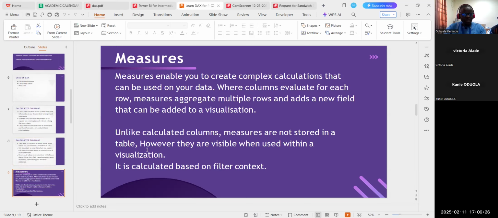So that is the reason it is more advisable to use a measure compared to a calculated column, because it won't increase the size of your data set. It is calculated based on filter context, so it is lighter than a calculated column.